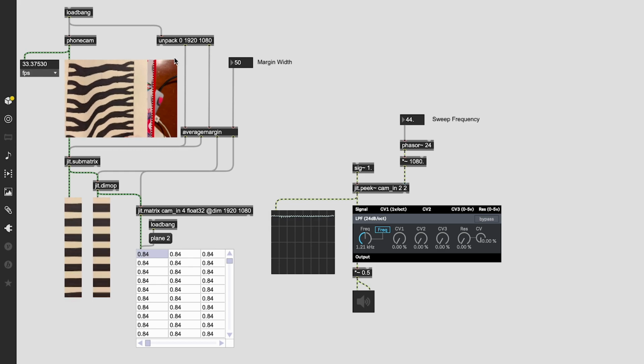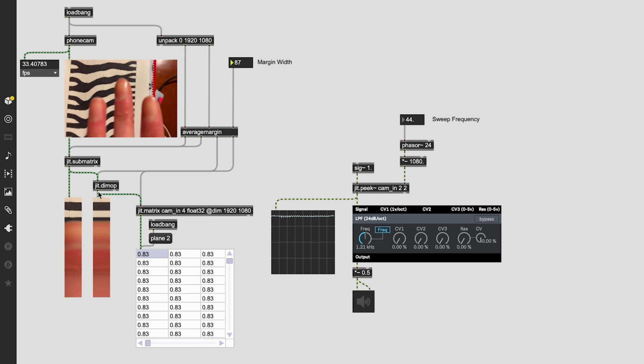So this is the basic setup. I can play with a margin width, and I'm taking a slice from the center of my image matrix and I set the width of it here. So if you can see down here, I've got two slices running into this submatrix and then again into another patch here. So I can set my margin width.